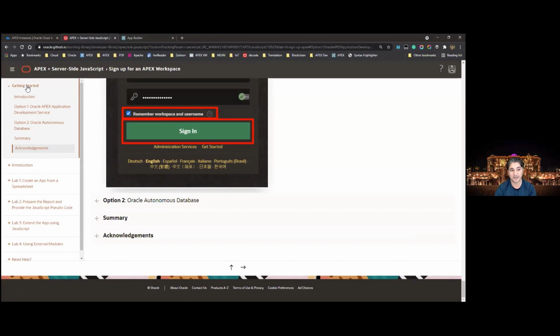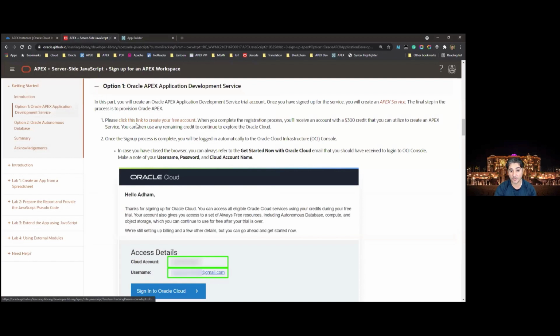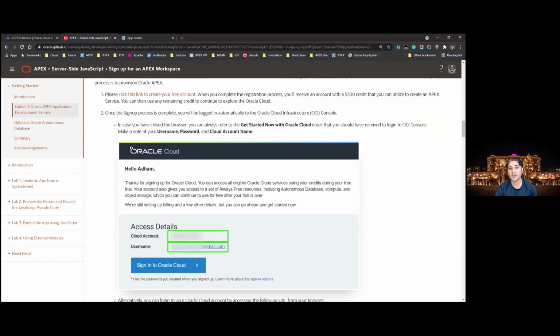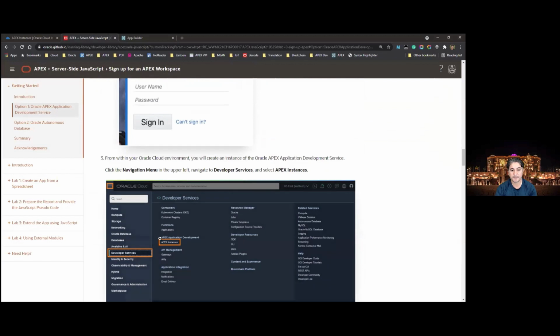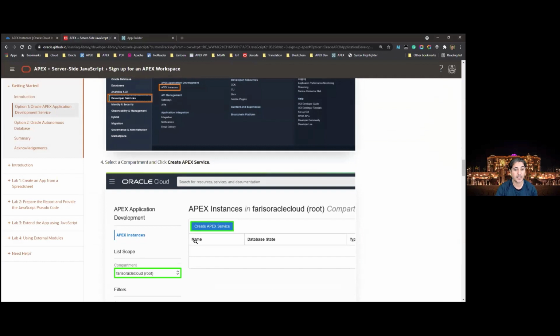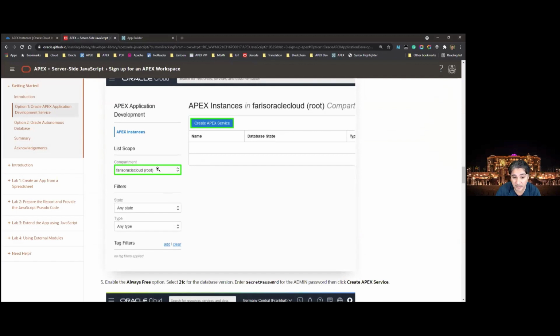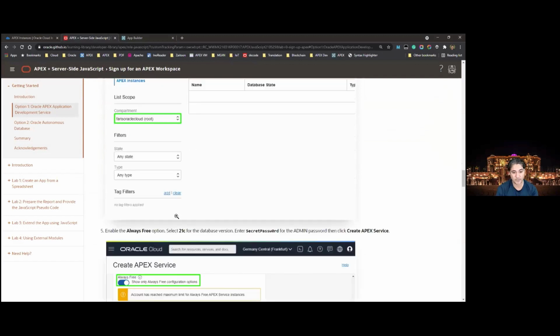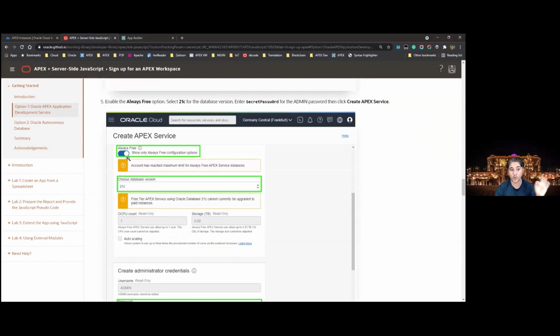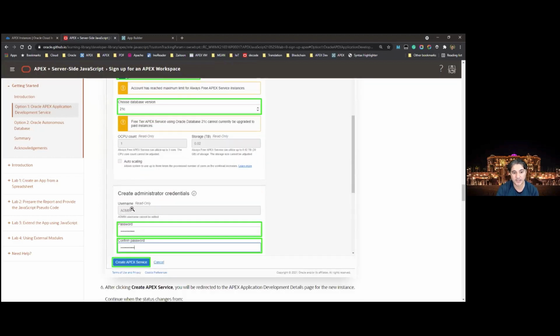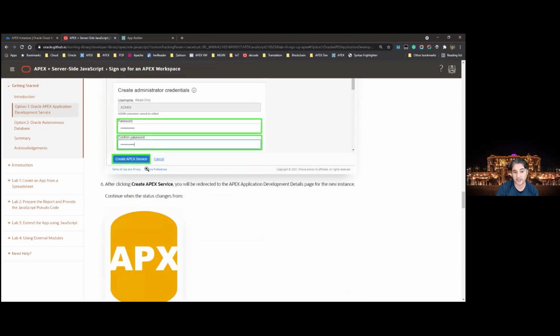So in getting started, I'm going to repeat, you make sure that you have followed option number 1. And in option number 1, you'll basically create an APEX instance, going to developer services from the hamburger menu, clicking on APEX instances, hitting create APEX service button. Make sure that the compartment is selected. There should be a compartment here. So usually it's root, the root compartment. And make sure that you hit the always free option. Make it enabled. Then select 21C and then put a password, repeat the password and create the APEX service.